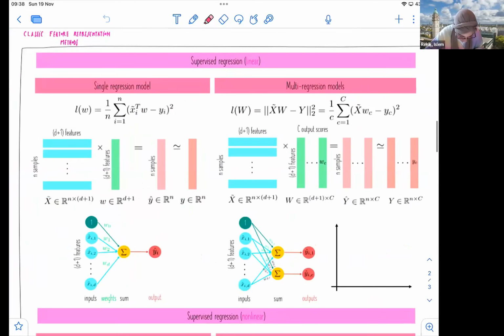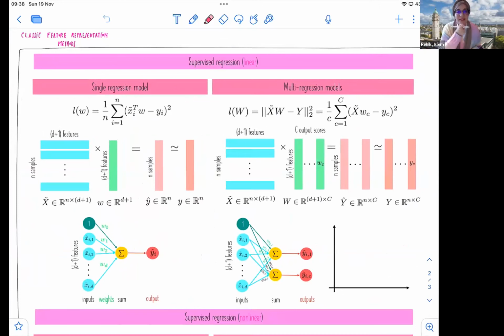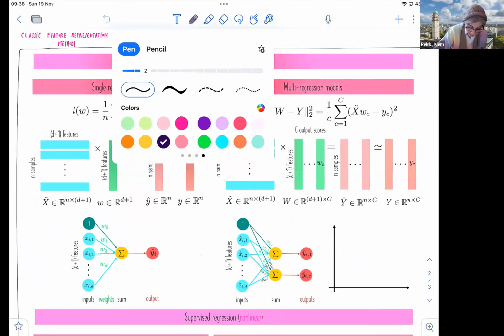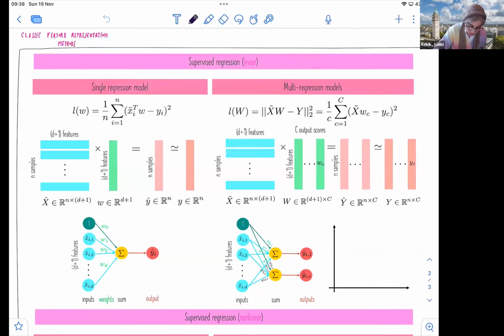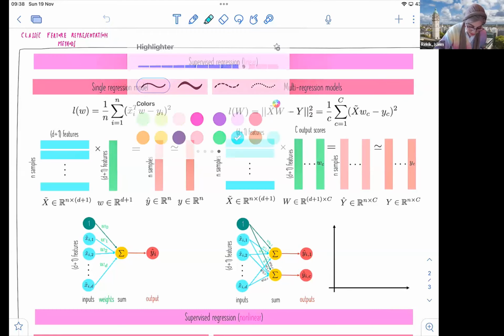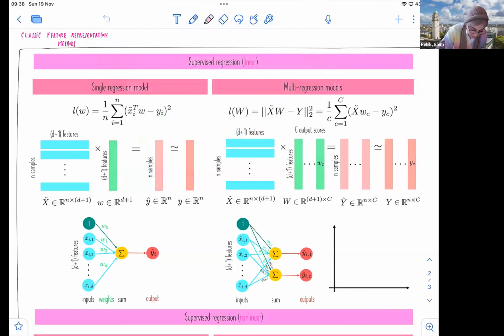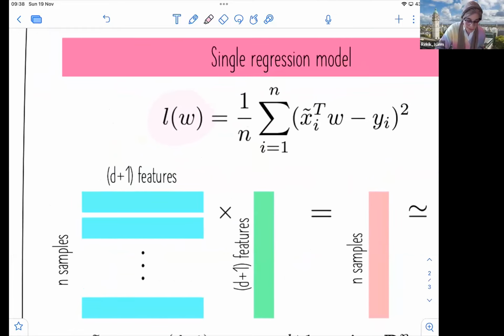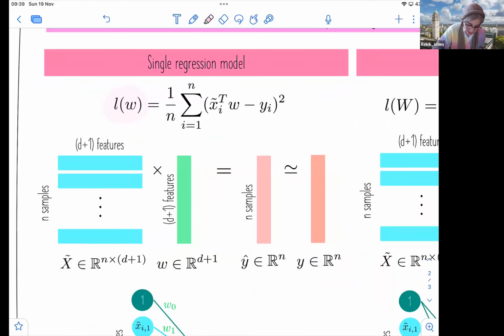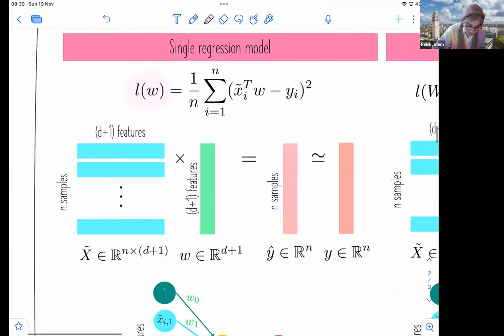So here, you guys can see that supervised regression problems can easily be formalized as a weight learning problem. So the goal is for us to learn how to optimize this loss function. For now, as I mentioned earlier, we just define the loss. I'm not going to go into details on how we are going to optimize this loss. We will see that in the coming lectures. But for now, let's focus only on this single regression model.